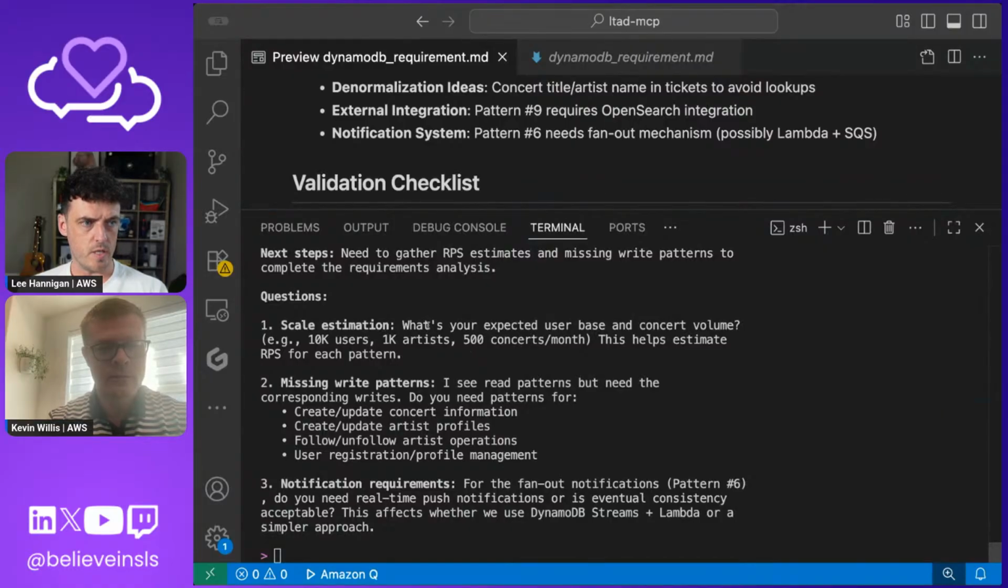Scale estimation: what's your expected scale? This helps estimate the RPS for each pattern. Then, missing write patterns. I'm just going to skip them for this session, but it's telling you that you've got read access patterns, but I don't notice that you have any write patterns. Do you want to add them? Which typically you would, but for the sake of this demo, we'll just skip. And then notification requirements for the fan-out notifications: do you need real-time push notifications, or are eventually consistent push notifications acceptable?